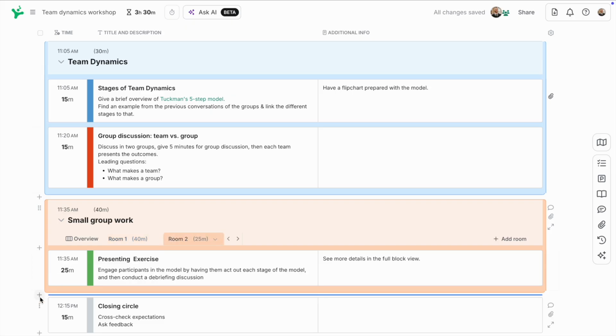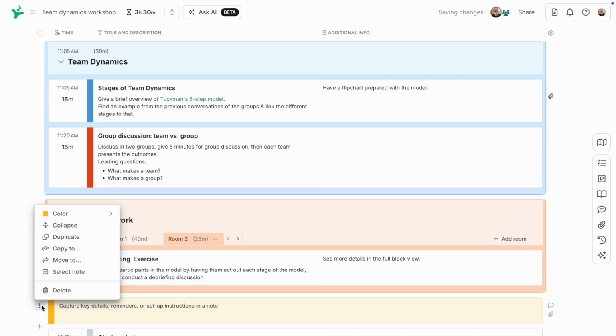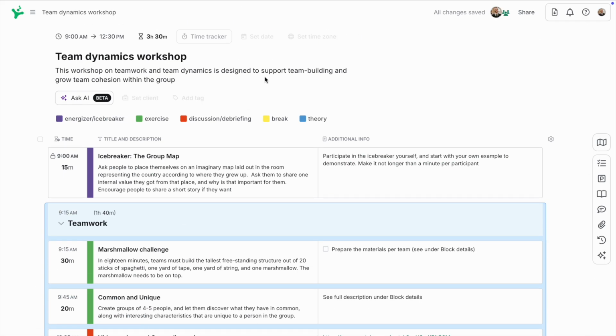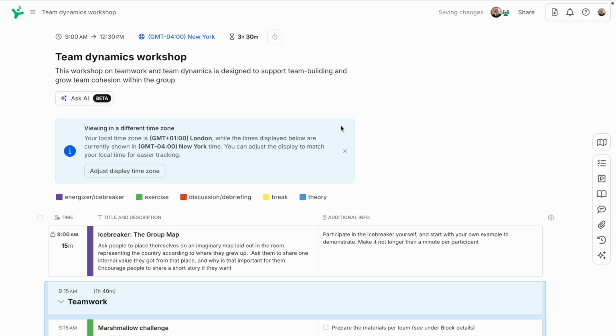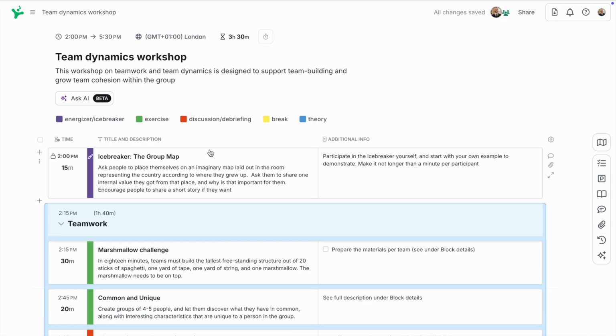Capture key details that don't have a timing aspect in notes and color code them for different types of activities such as facilitator guidance, participant information, or setup instructions. Set a time zone at the top of your agenda and all collaborators will see the session's timings accordingly. Each user can adjust their display time zone to view the session time in their own location too.